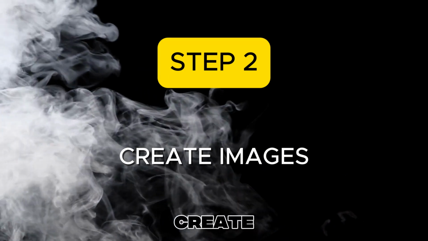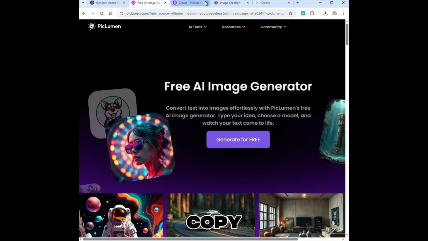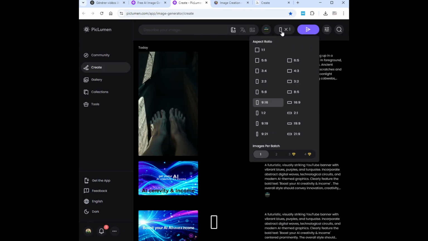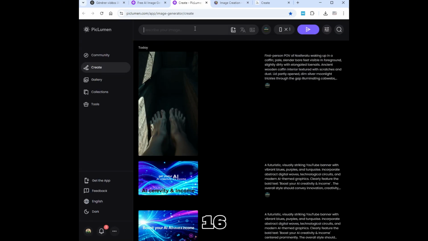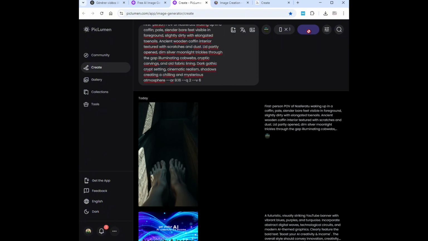Step 2. Create the image. So we simply copy-paste the script and we go on PicLumen, which is free, I will remind you. Make sure you're in 9:16 and then copy-paste the description from ChatGPT.